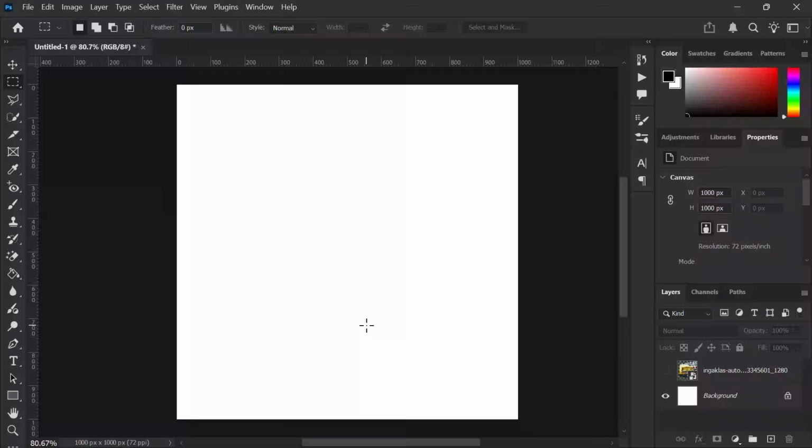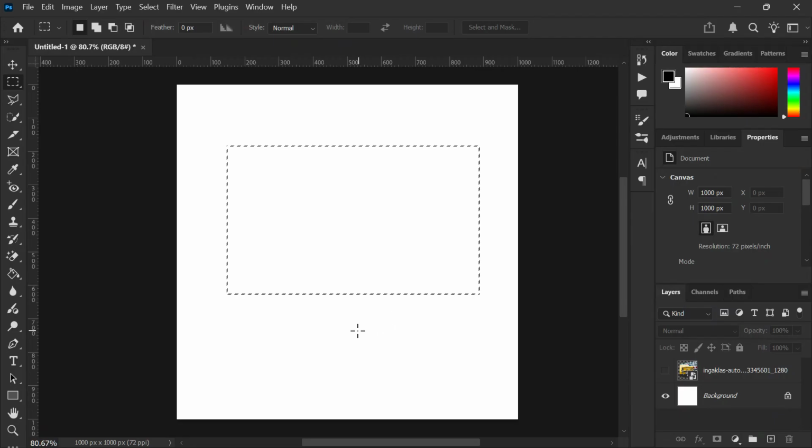In this video, I'll show you how to show or hide the Contextual Task Bar in Adobe Photoshop. The Contextual Task Bar is the floating toolbar that appears near your selection or active tool and suggests helpful quick actions like remove background, select subject, and even generative fill.